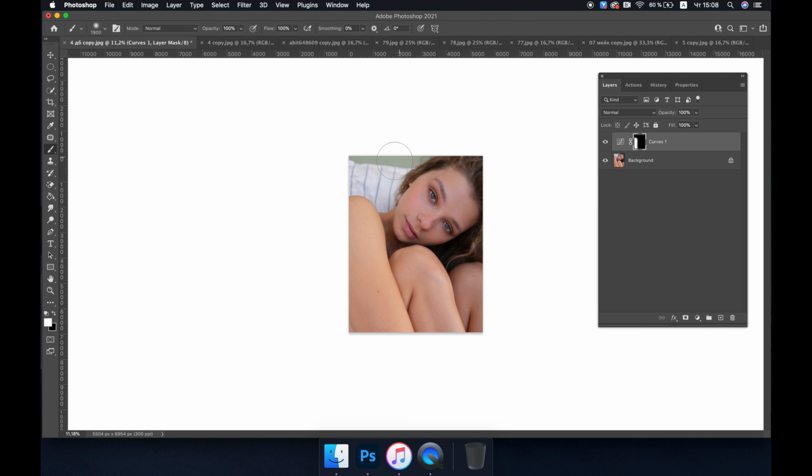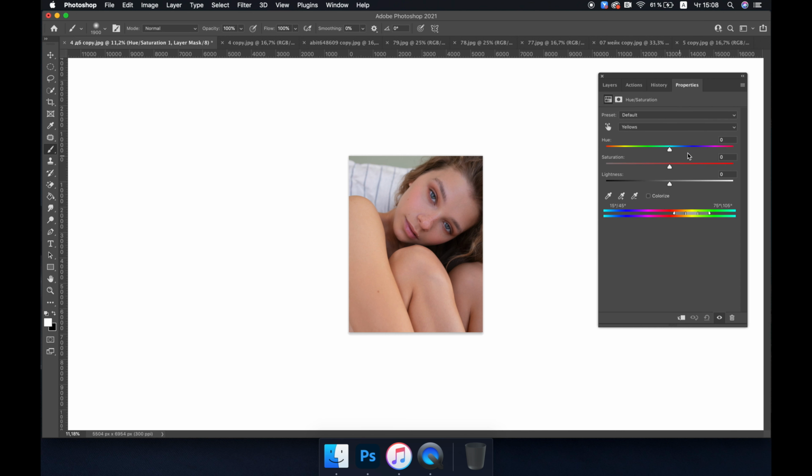And now the hand has become light and no longer differs in brightness from the leg. Now we can see that the arm is slightly more yellow than the legs. To change the hue of the hand, let's create a hue saturation layer. Choose yellow. We can check and see that there is a lot of yellow here.